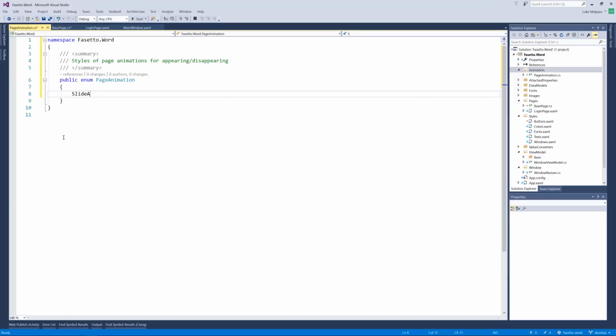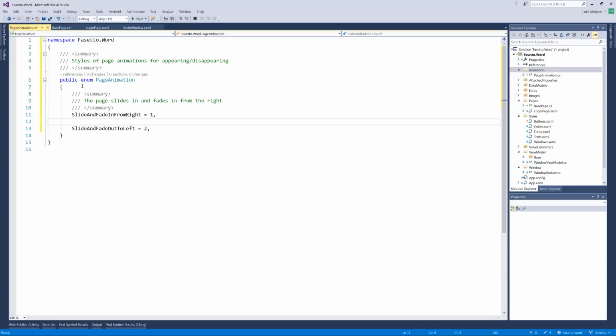We'll just call it slide, and we'll do fade as well, so it looks a bit cleaner. We'll slide and fade in from right, and we will slide and fade out to left. So one's like an in style, the other's an out. Page slides in and fades in from the right. So pretty self-explanatory, just an enum.